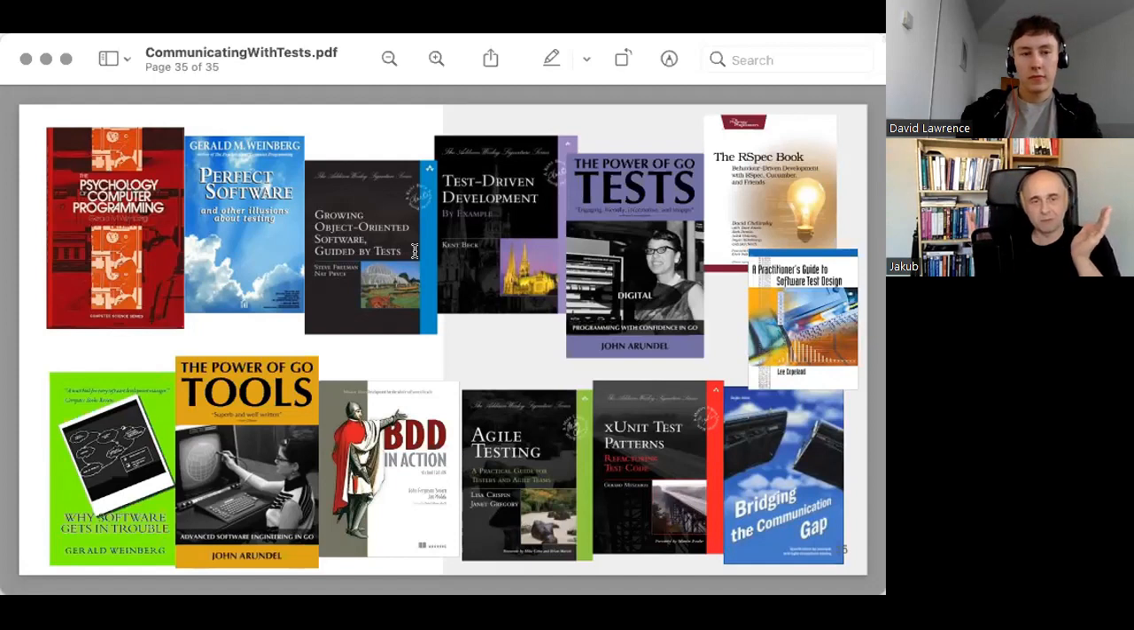And books, especially like Psychology of Computer Programming or Bridging the Communication Gap, they are brilliant books about how to communicate with the team members using technology.